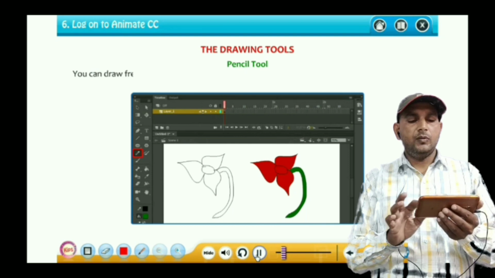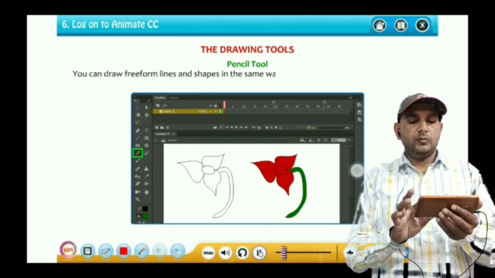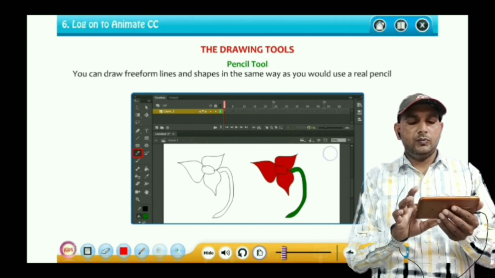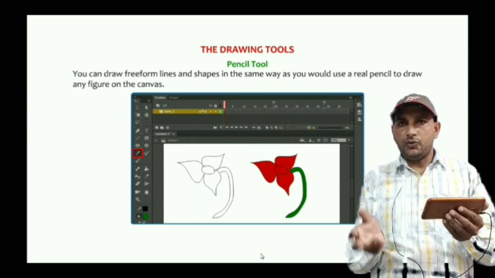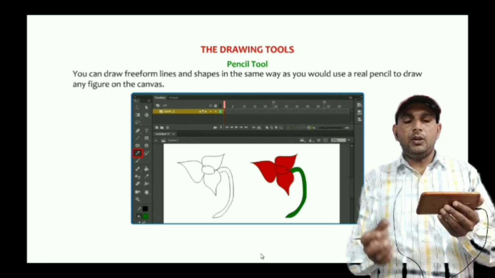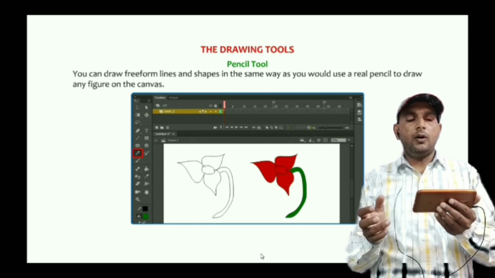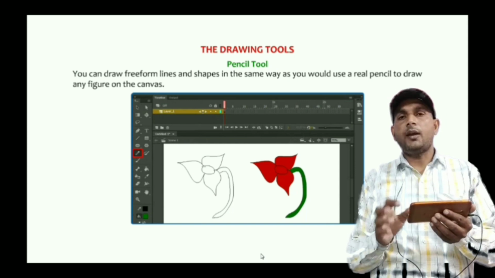You can draw free-form lines and shapes in the same way as you would use a real pencil to draw any figure on the canvas. So you can draw freehand lines and shapes as you would with a real pencil to draw any figure on the canvas.